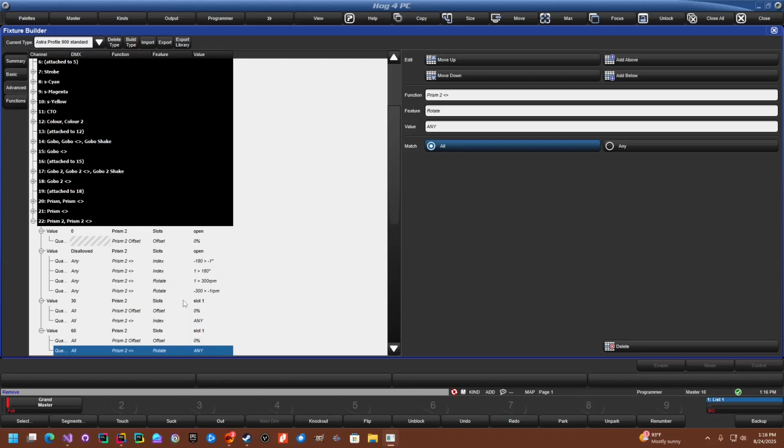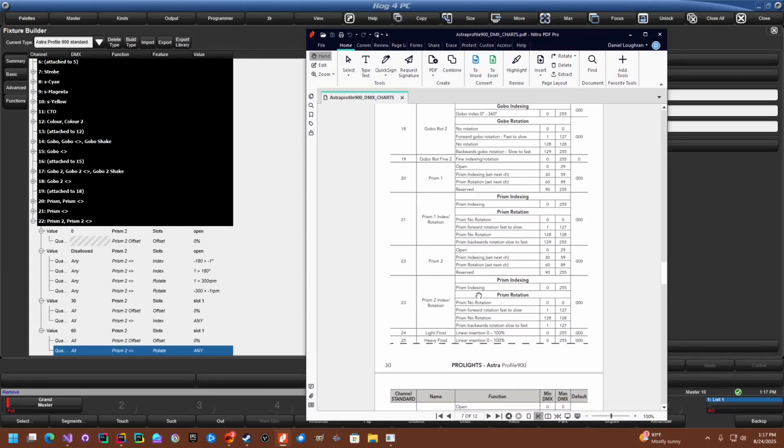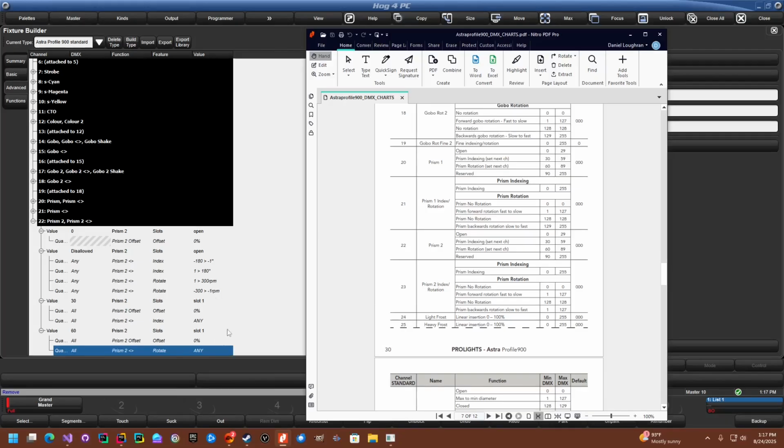Okay, so we have my first prism 2 channel set up right here. Pretty simple. Nothing too crazy. It's the exact duplicate of the first prism channel. If you take a look, you'll see I disallowed my prism rotation and index on open, and I have my prism slot 1 and prism slot 1 both qualified against the correct DMX values. Over here, we know that prism indexing is DMX value 30 and prism rotation is DMX value 60. That's how I was able to get that information and make sure that they were qualified correctly.